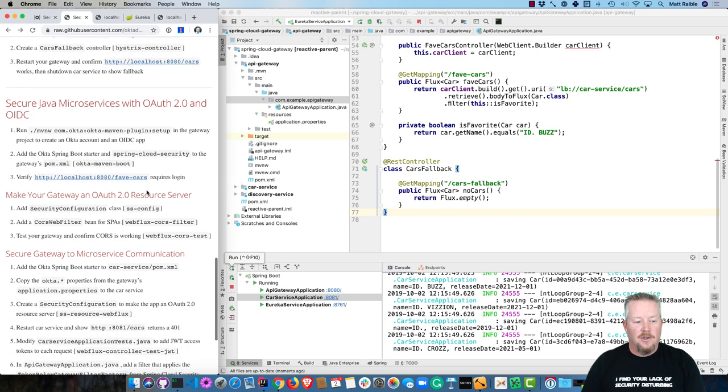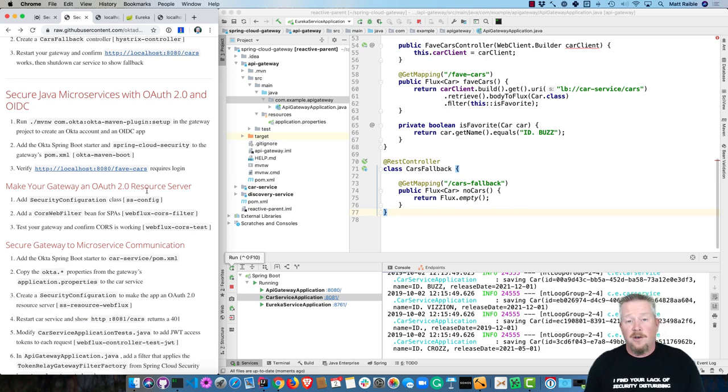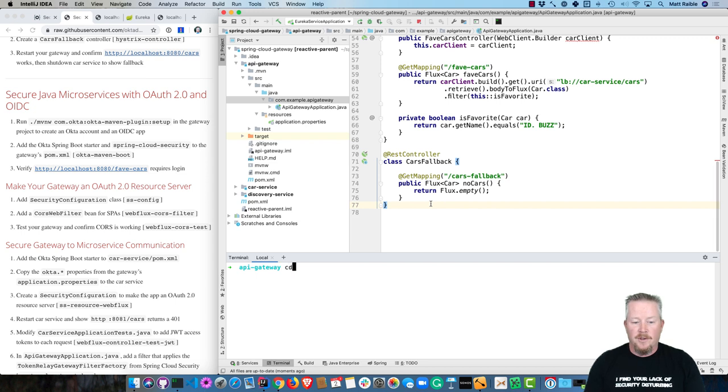So the last thing I wanted to show you, or a couple of last things, is how to secure this, right? It's great having a microservices architecture, but chances are you need to know who the user is, who's logging in, and give them back some data that pertains to them. So there's this handy thing that we created called the Okta Maven plugin. If I go into the gateway, which I am in, I can run mvn com.okta:okta-maven-plugin:setup.